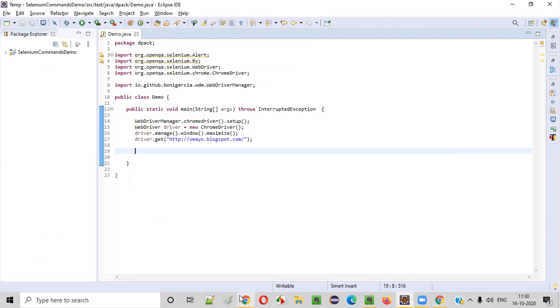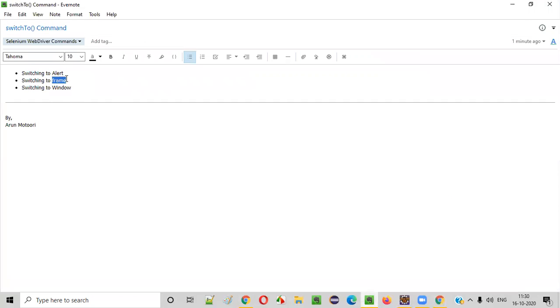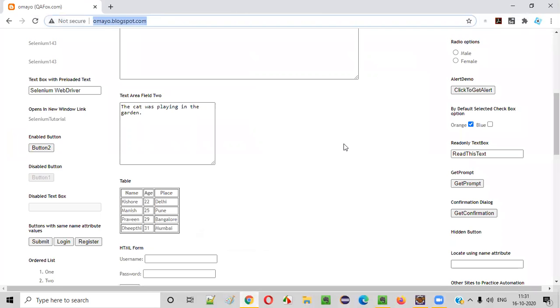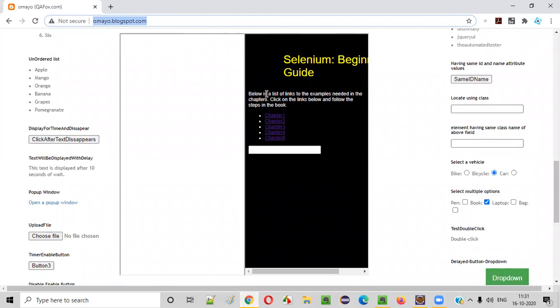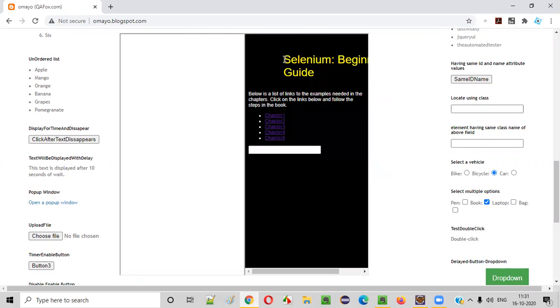Next one is, let's switch to a frame, guys. The second one is we have to switch to a frame. How to switch to a frame? Let me explain. For example, here we have a web application. On this web application page, somewhere we have a frame. This particular black box is a frame, guys. When you right click here, you see frame options are coming. View frame, reload frame options are coming. On this frame, there are some options. If I want to click on this chapter 3 link, I cannot do it directly because this chapter 3 link is inside the frame.